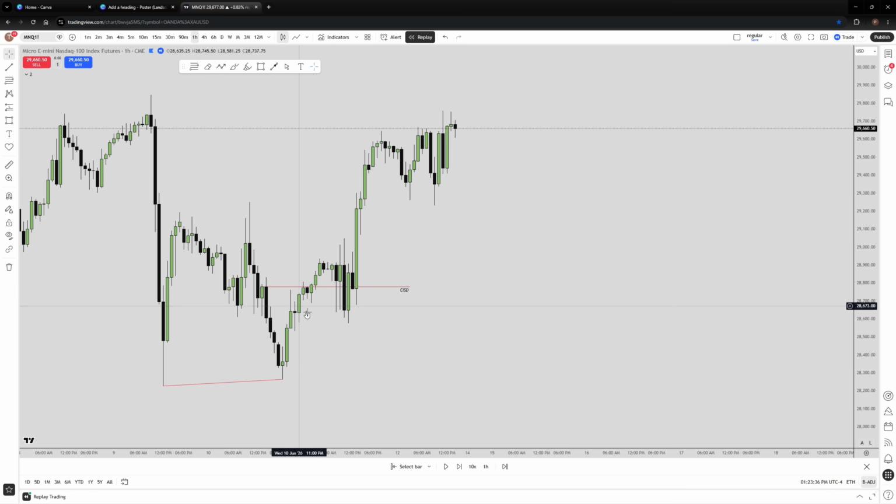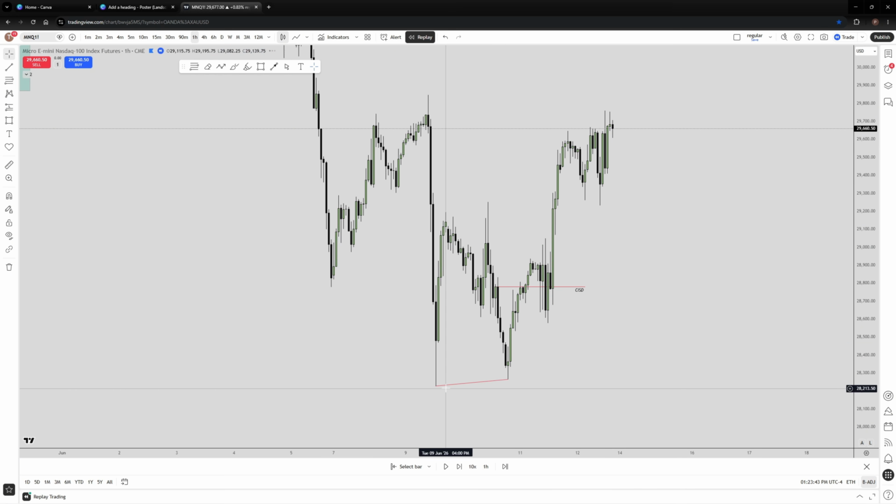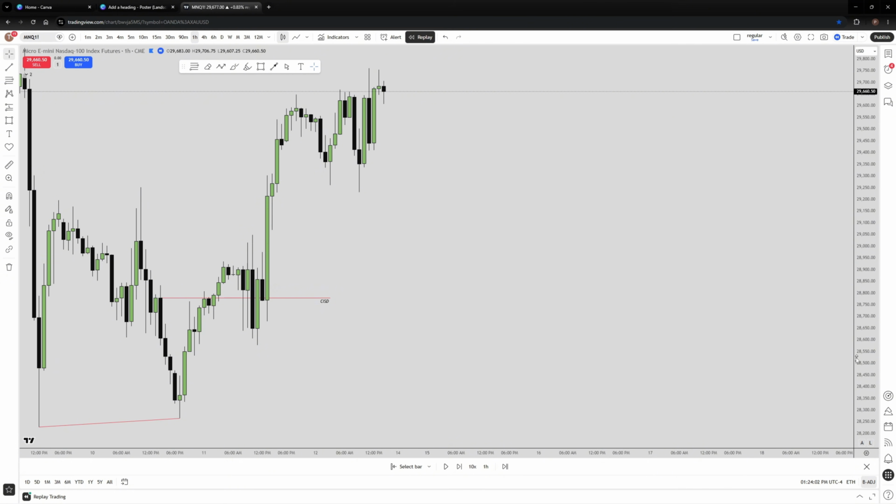So I'm gonna quickly show you what I mean. We confirmed SMT at the lows with ES, right? And then what do we confirm? We have confirmed CISD to the upside on the hourly time frame, right? And just to double check, that line is on that first bearish candle? Yeah, correct. First bearish candle, yes.